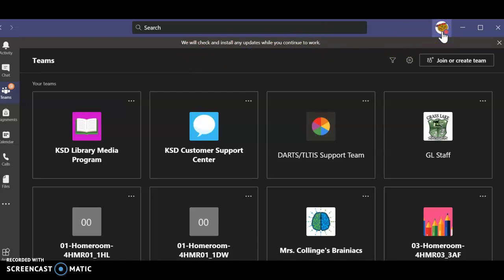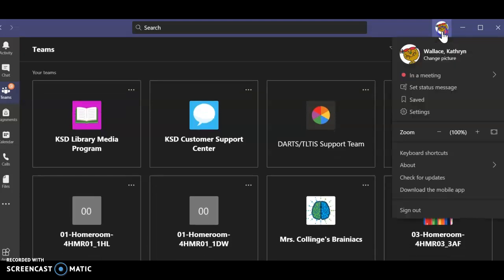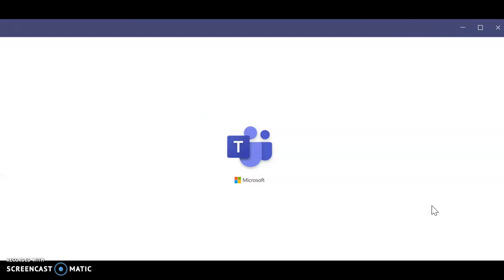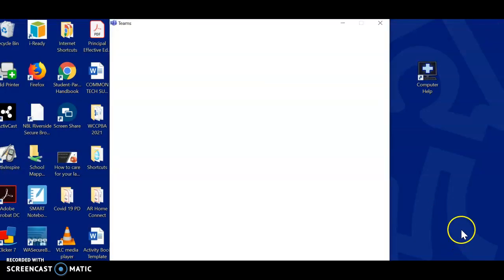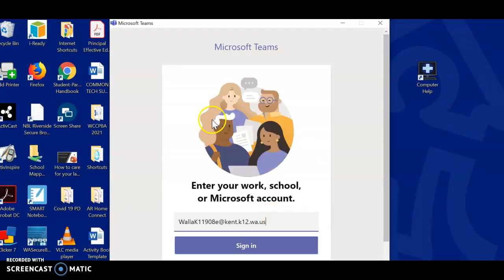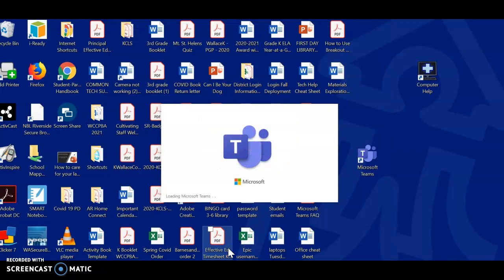Once you've done that, you're going to come back over to your little icon and sign out. The reason you want to do that is this is the only way for all of the updates to take effect. When you sign out, it will automatically sign you back in, which is really nice. You click sign in, and all those updates will take effect.